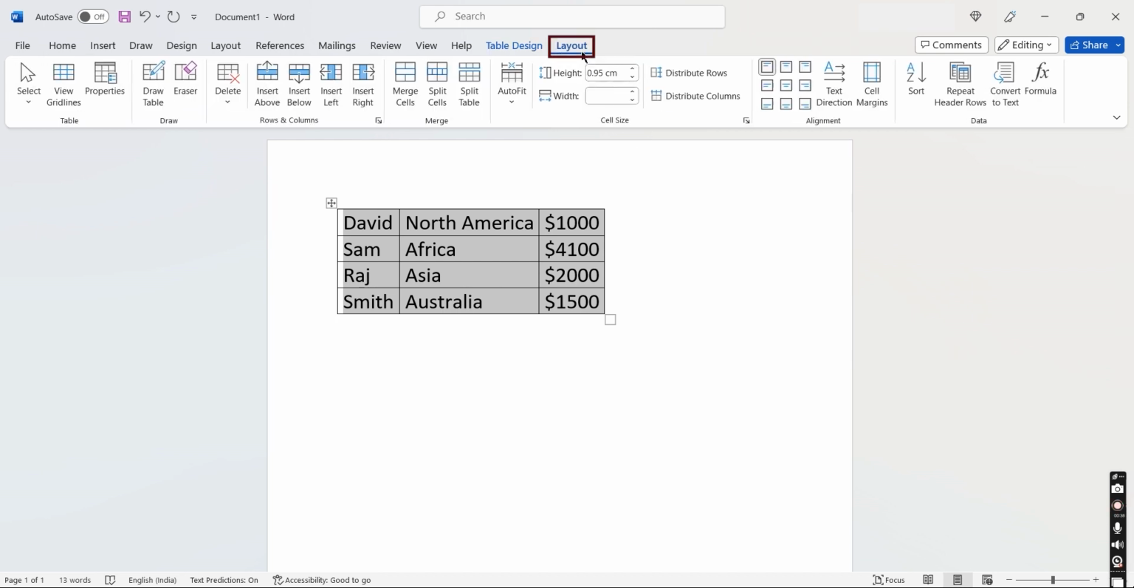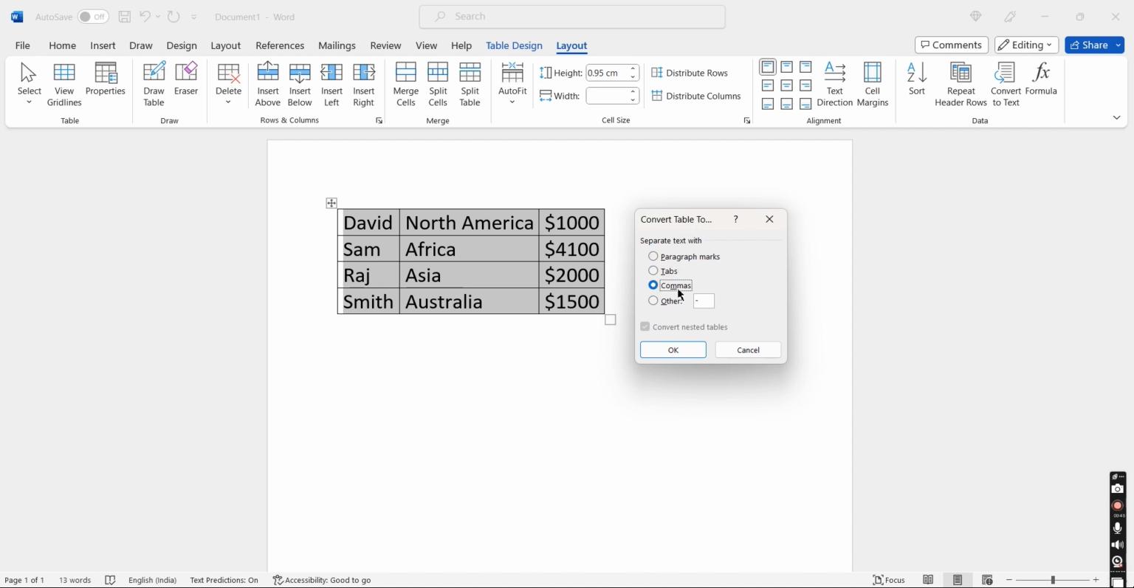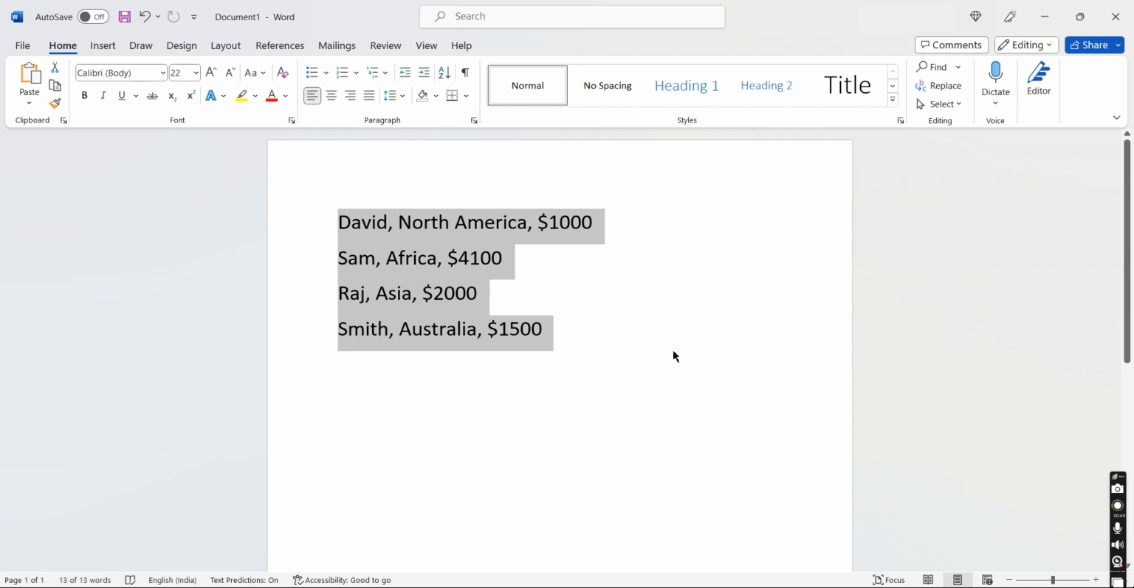The Convert Table to Text dialog box appears on screen. Next, specify how you want your data to be separated. It's best to pick either tabs or commas. Select OK to convert the table. Your table appears as plain text.